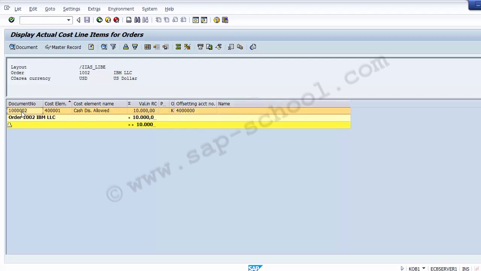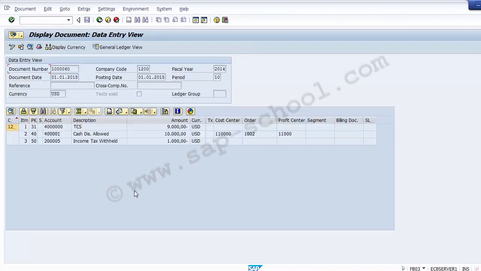So this document number, if you want, you can even have a look at that. Double click on that and it will take you to the document. So this is the document which we had posted, if you remember, a couple of training sessions back while doing the internal order part.